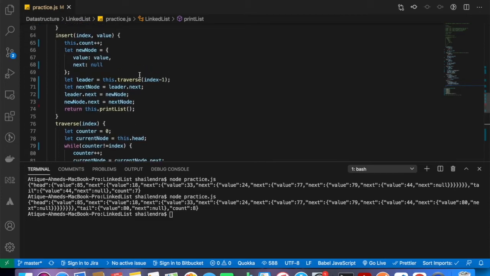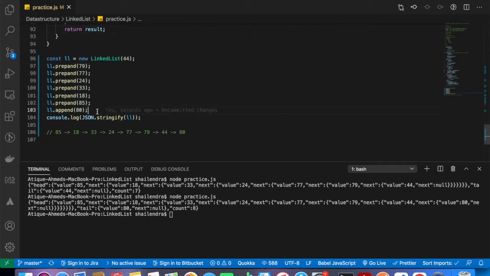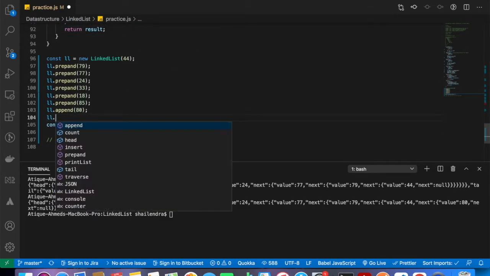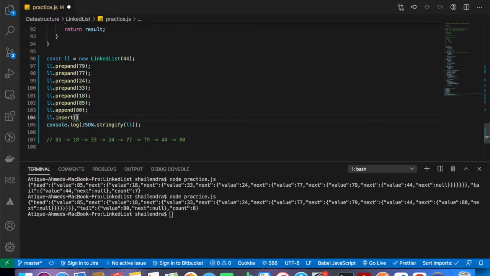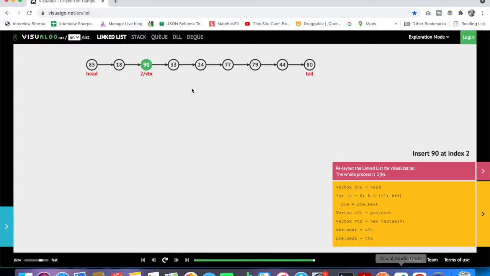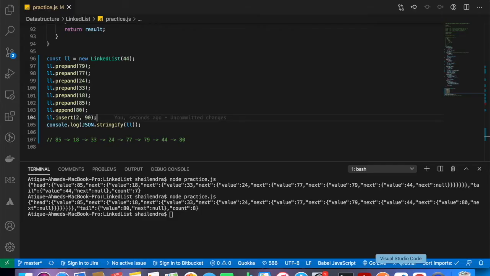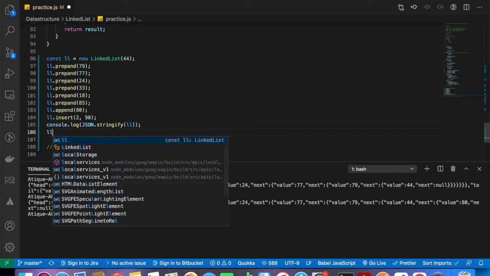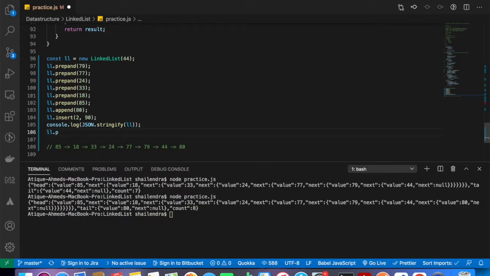Alright, so I am going to insert here with ll.insert, index 2 and value 90, which I inserted in the visualization. Before I run this, I need to call ll.printList and let's do console.log.